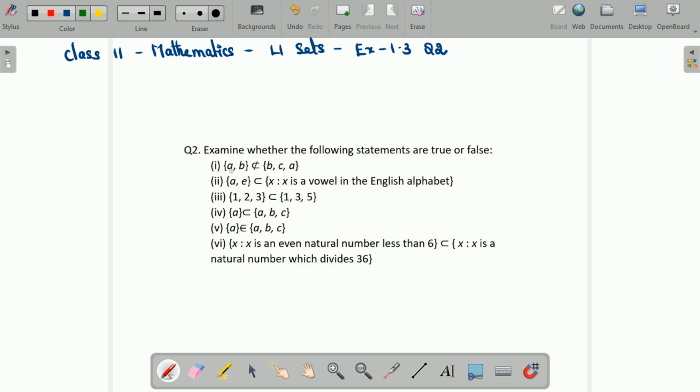The set that is given on the left side is {A, B}. It's given as not a subset of {B, C, A}. So let's examine this. All the elements that are present on the left side are also there on the right side. So actually the left set {A, B} is a proper subset of {B, C, A}, because A and B are already there, and there is an extra element C. So this means {A, B} is a subset of this. So this statement that is given to us is going to be false. I'm just writing out the value now.